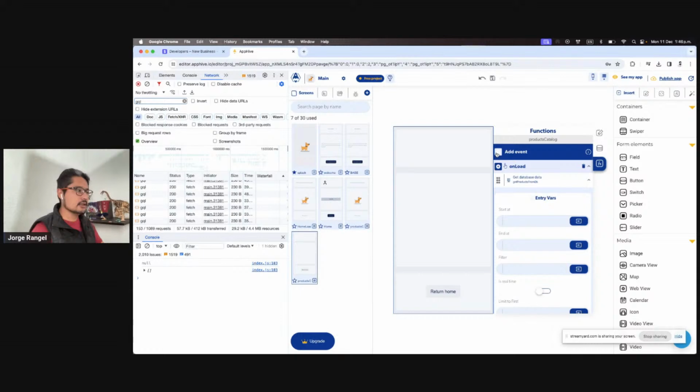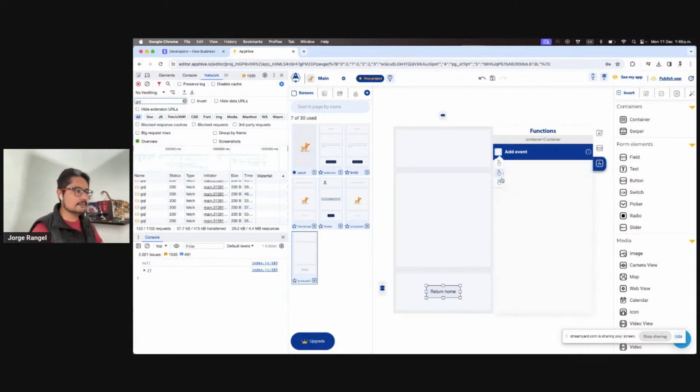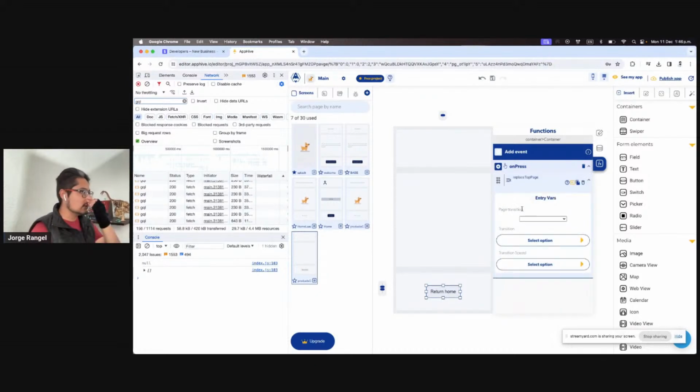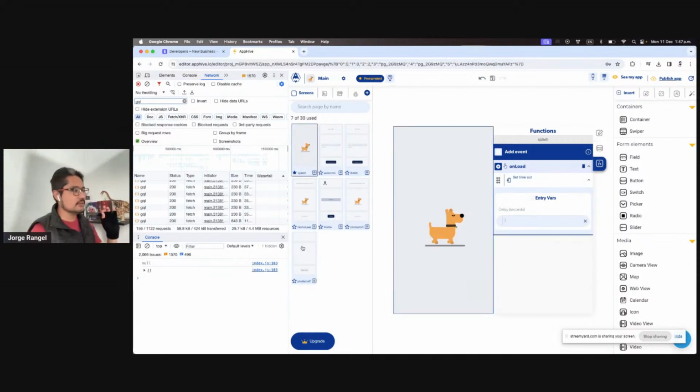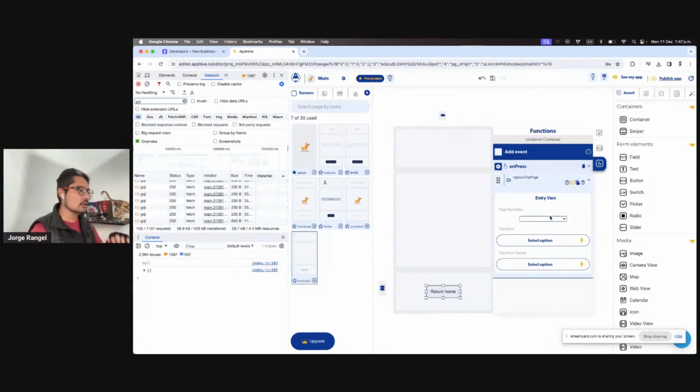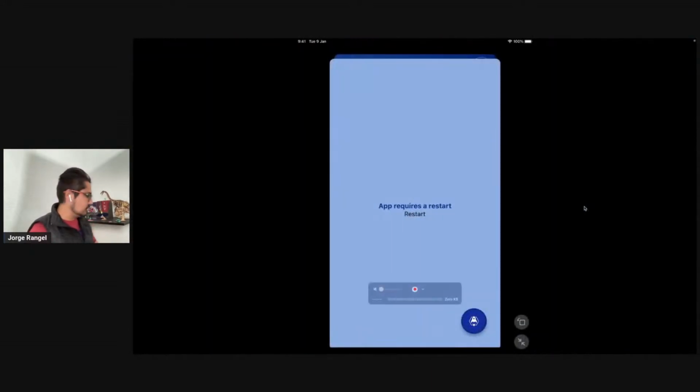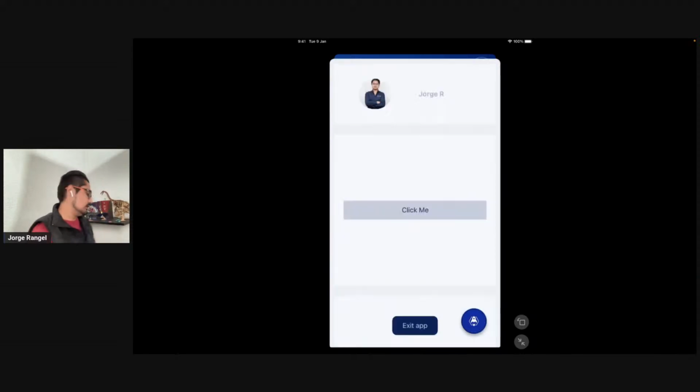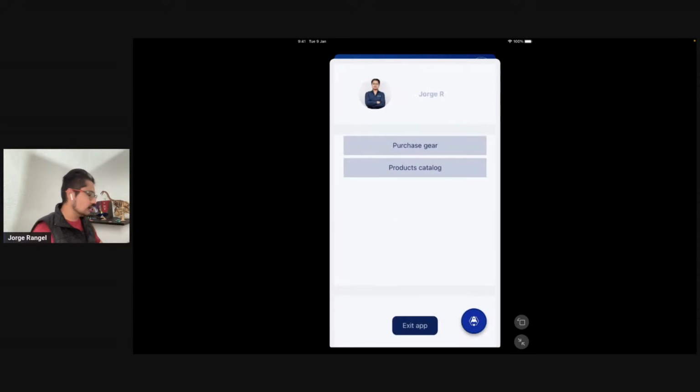And let's add here an onPress event. And here a replace top page. And this replace top page will go to the home page, but not to the home page. We are going to go to the splash screen because I want to check if the user is still logged in. So let's put here a splash screen. There you go. Let's restart. Splash screen first time, products catalog, return home. There you go. We have the basic navigation right there.